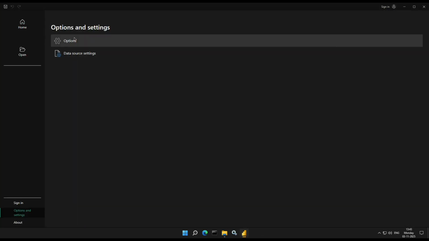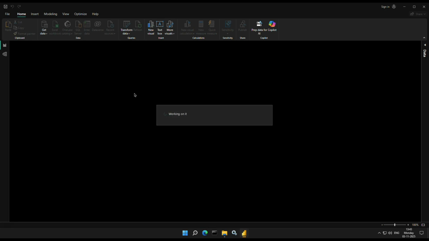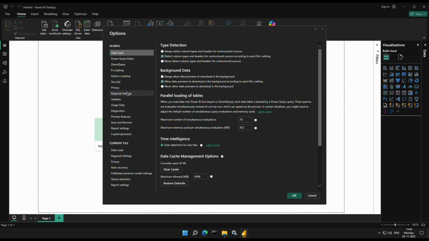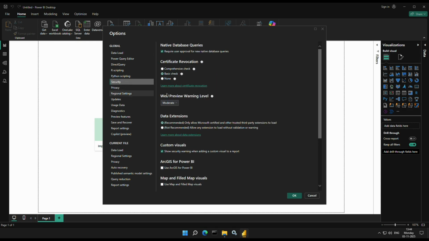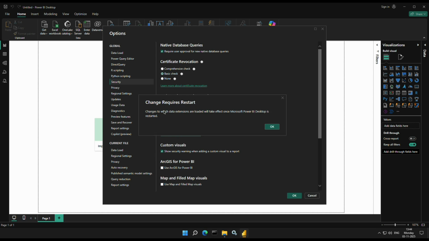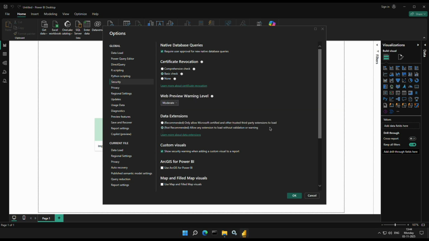Options and Settings. Click Options. Click Security. Under Data Extension, choose Allow any extension to load, and click OK. Restart Power BI, and you're ready to connect.